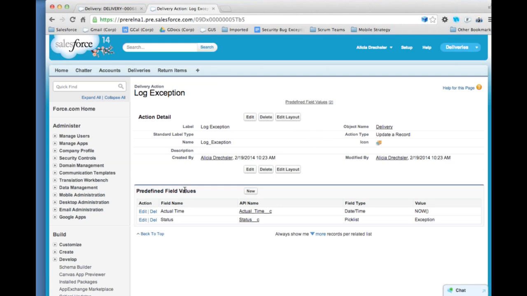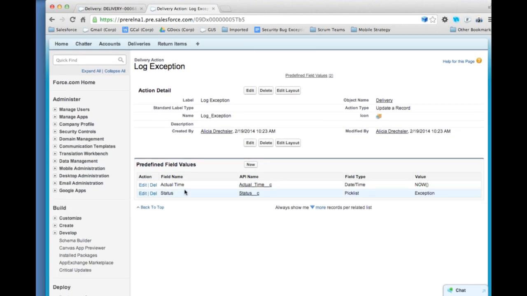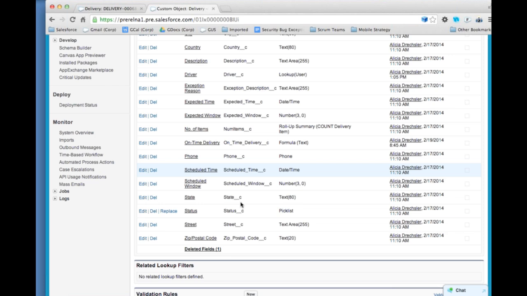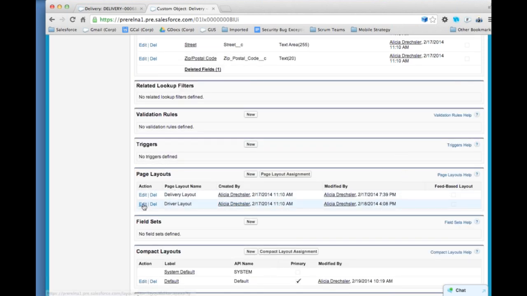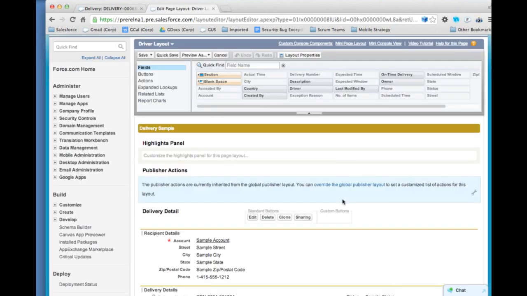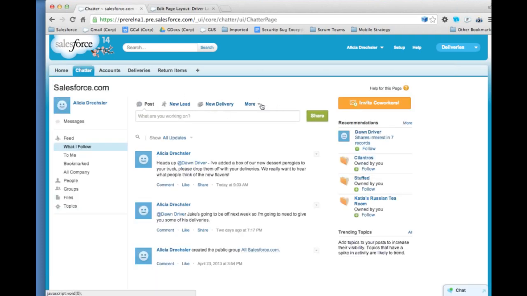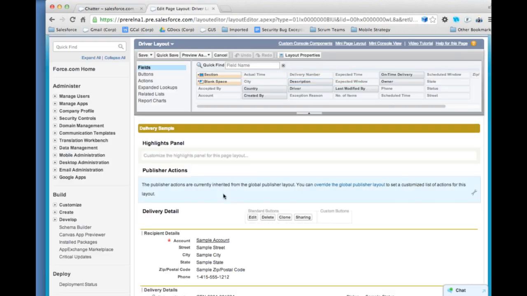All right. So the other thing that we have to do after we create our action is we have to add it to the page layout. And we'll add it to our driver layout. Now by default, the actions on a layout are inheriting from the global layout, and the global publisher layout is the publisher layout that you'll see on the Chatter tab and on your feed. In this case, it's assigned per profile. I'm logged in as the administrator, and I have different actions that my driver has. But on the page layout, we can override the actions.